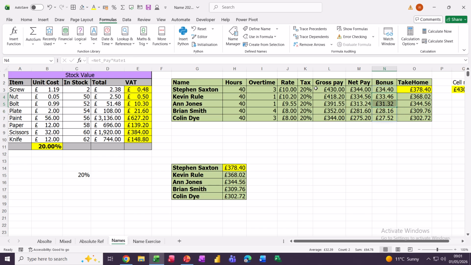Now if I click into L3 for a minute, once you've used names like this, you can do formulas like you can see there. So hours plus overtime in English, do that first and then times the result by the rate. And that's coming up with this figure. So if I was using Excel cell references, it would look like that. H3 plus I3 times J3. You would have to go and look at what each of those was. By naming it, you negate the need to do that.